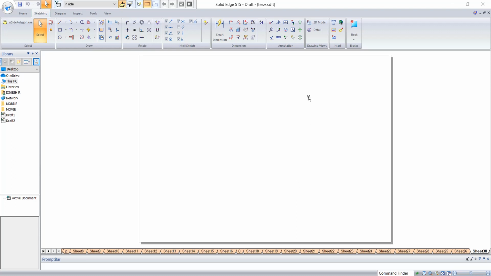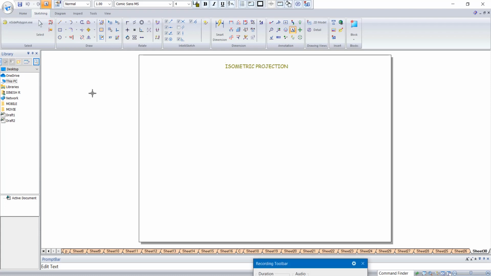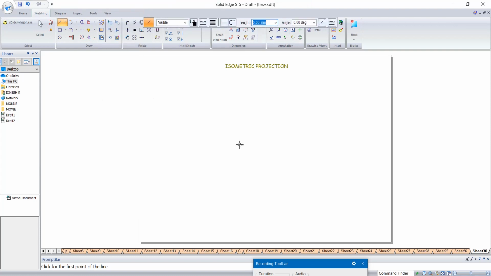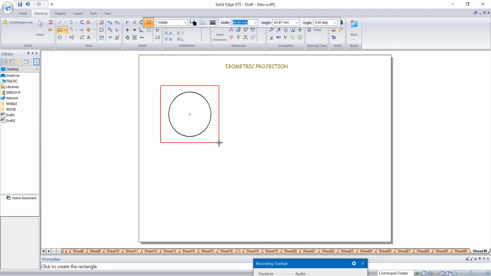Hello students, let's see a demo on isometric projection. Here let's start drawing the circular lamina. If I draw the circle, the diameter is 50. This is the circle, with thickness 0.5. Now I'm going to enclose this inside the box.